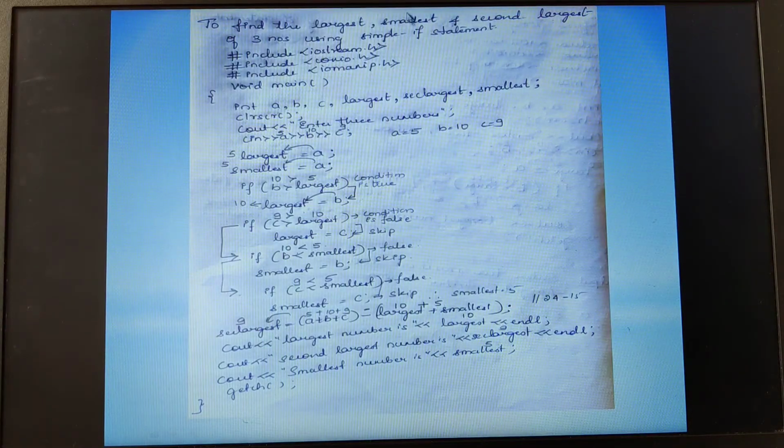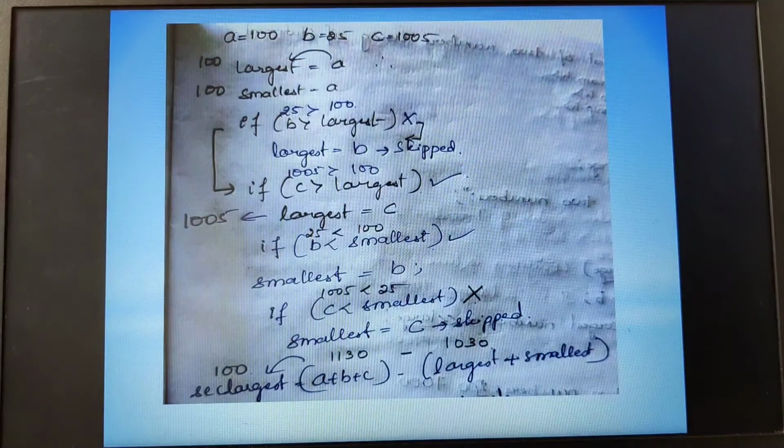I think this was the programming example we had discussed last time. In the same way I have one more example to find the largest, smallest and the second largest. Now let us consider the value of A to be 100, the value of B to be 25 and the value of C to be 1005.